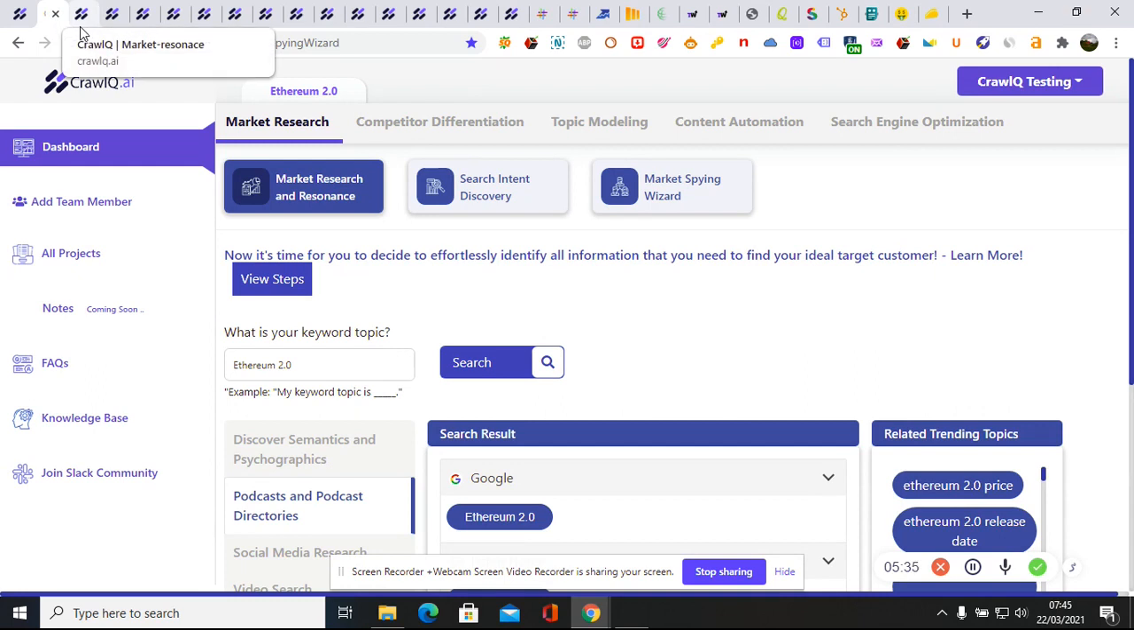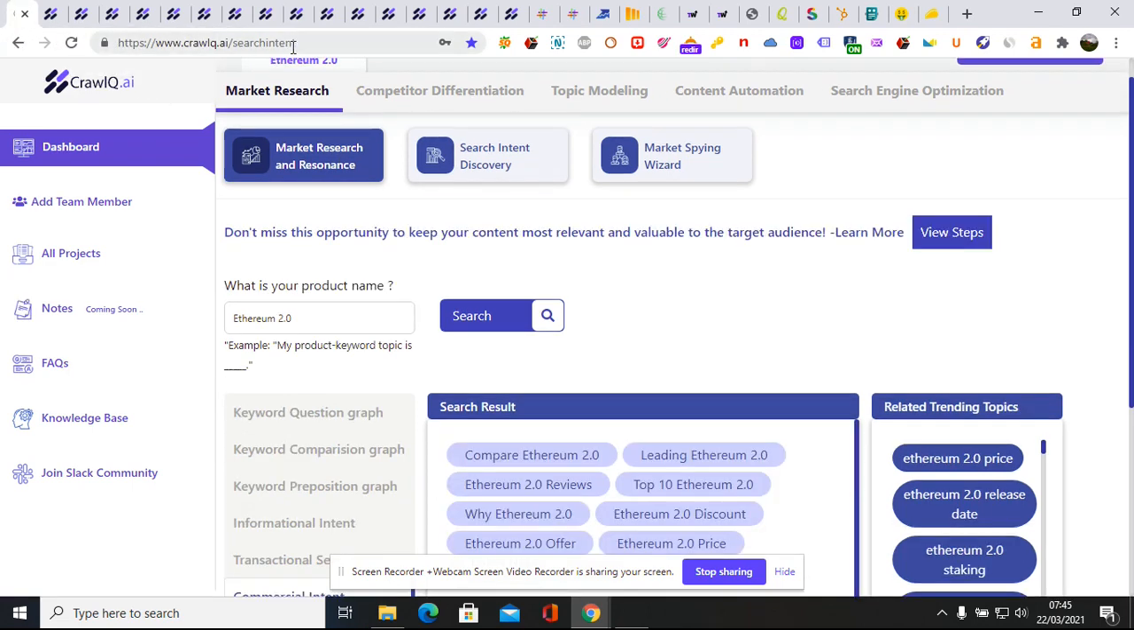Market Spying Wizard, here we go. Okay, so that's that area. A little tip here: Market Spying Wizard will equal, hopefully, not in every case, it needs to be sorted, Market Spying Wizard in the URL, so you know where you are. I actually want the second one here, which is Search Intent, and there it is.